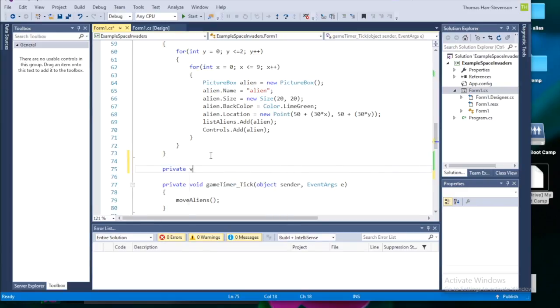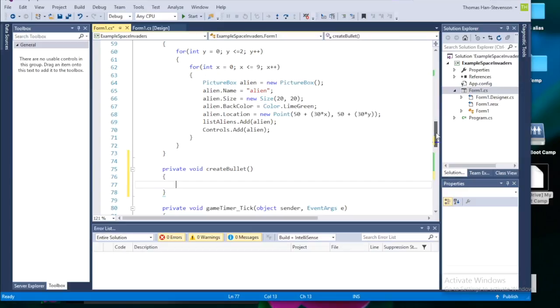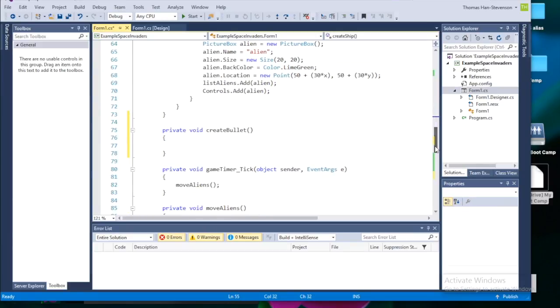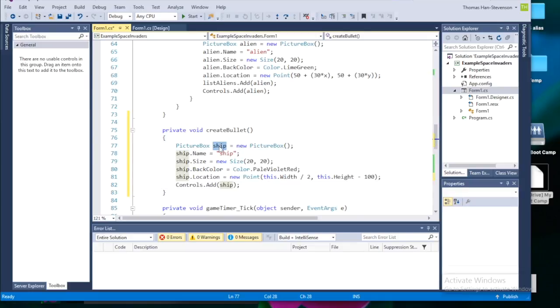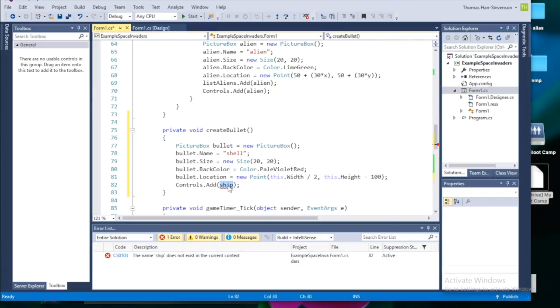So private void create bullet. Now this is going to look quite similar to our create ship scenario. So similar, in fact, I'm going to copy and paste this code because it will be much faster. So picture box bullet is going to be a new picture box, and that bullet dot name should be shell. It's a bullet shell, and we are going to call that bullet, and this one's got to be bullet as well. And bullet, lovely. We're adding bullet into the controls list.